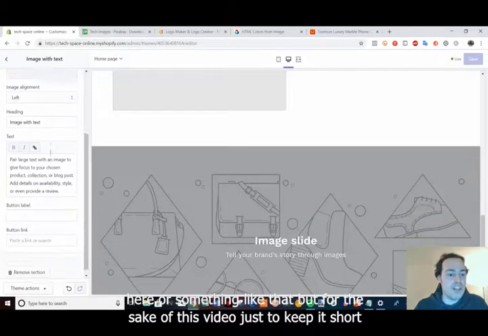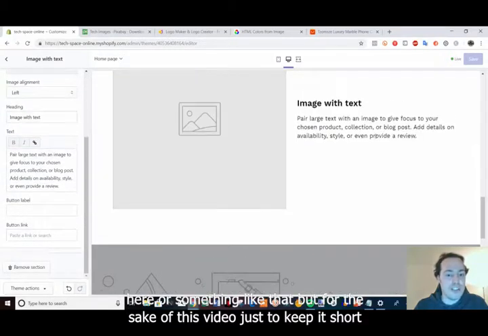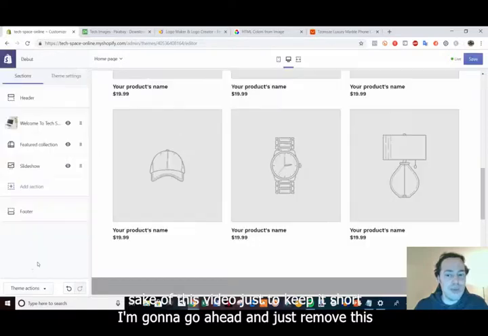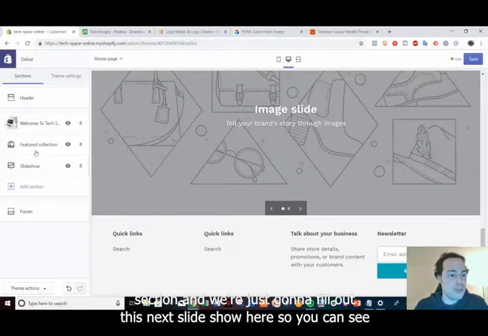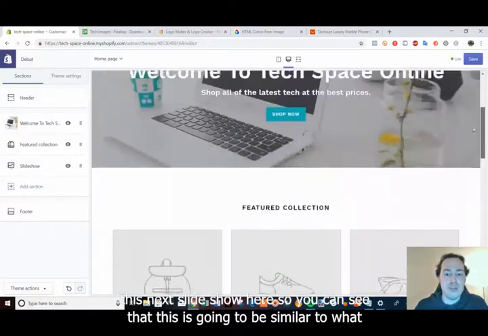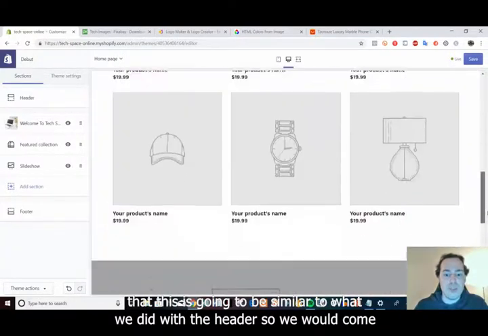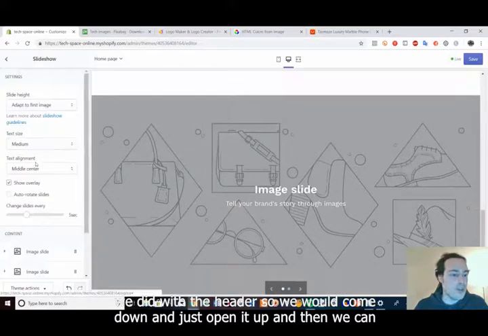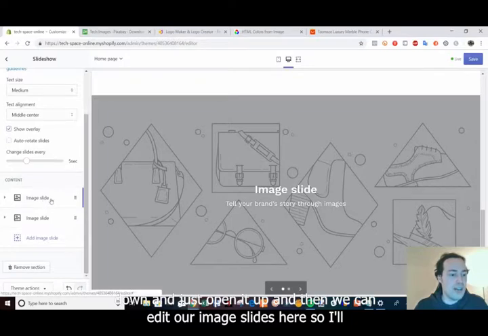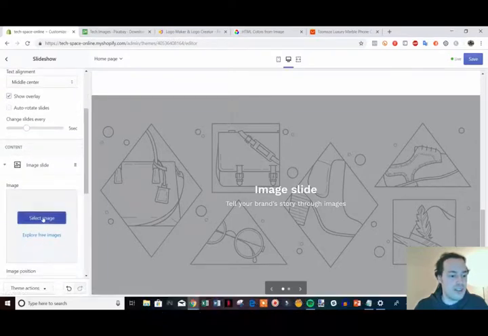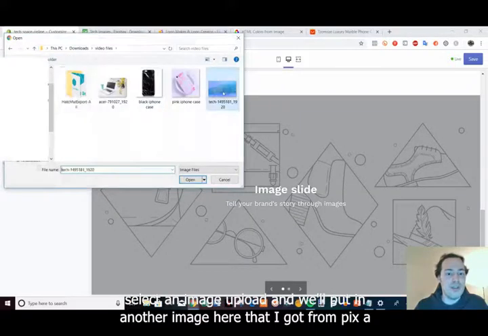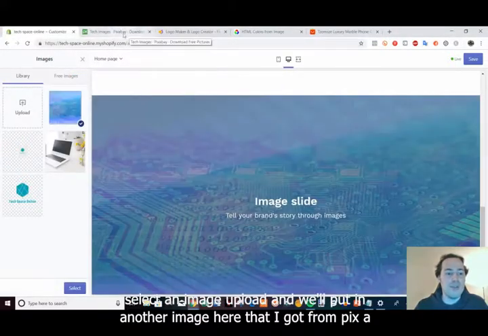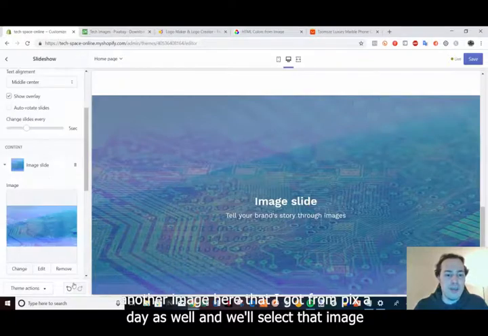But for the sake of this video, just to keep it short, I'm going to go ahead and just remove this section, and we're just going to fill out this next slideshow here. So you can see that this is going to be similar to what we did with the header. So we would come down and just open it up, and then we can edit our image slides here. So I'll select an image, upload, and we'll put in another image here that I got from Pixabay as well, and we'll select that image.